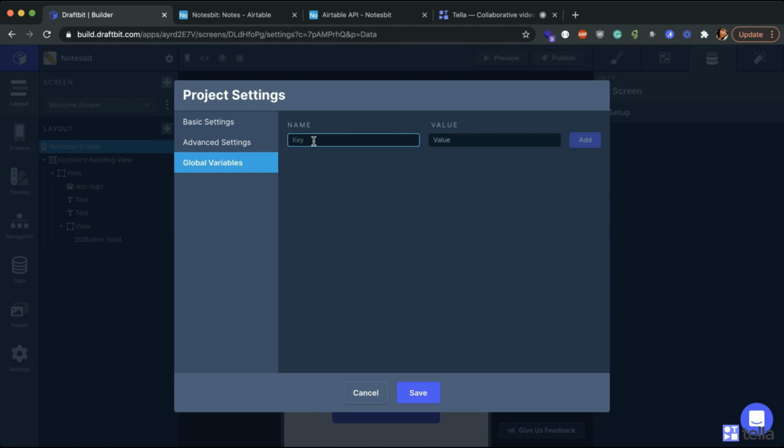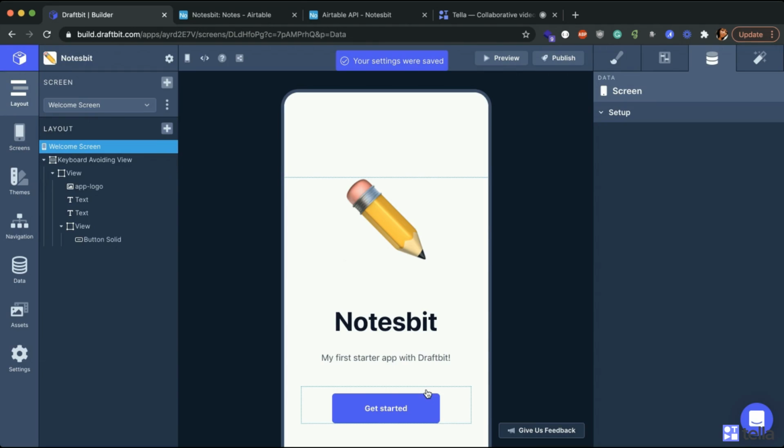I'm just going to name this one Airtable. And then I'm going to paste that key in the value tab. I'm going to click this add button. And then I'm going to go ahead and save right there.